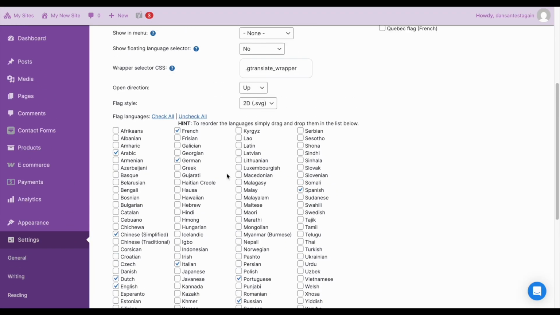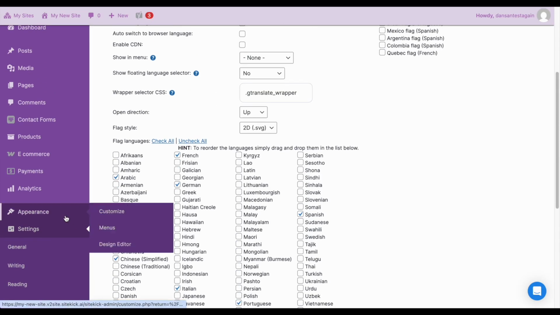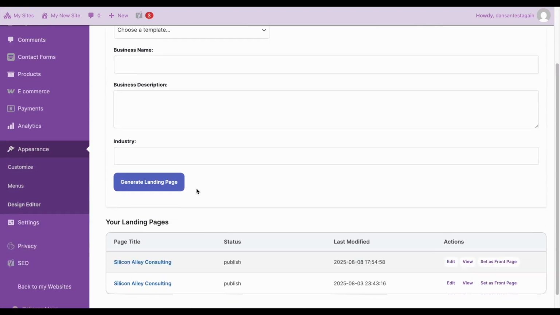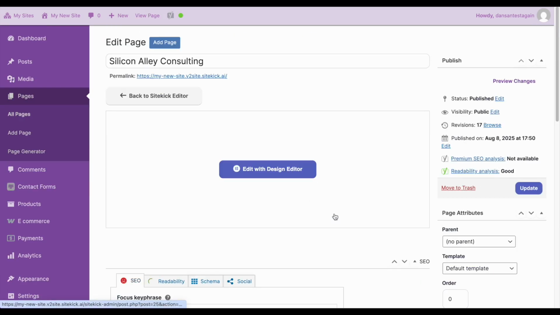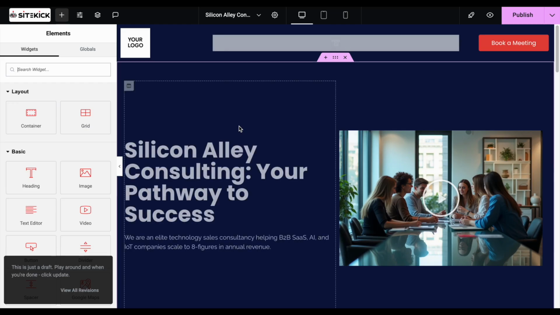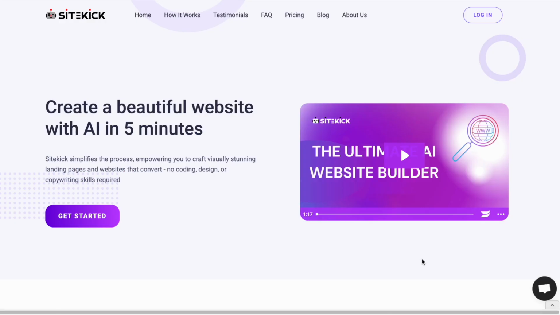Now, if you're wondering where you can go to go back to the design editor, you're going to simply go over here where it says design editor under appearance, and look for the page you want to edit and click on edit. Keep in mind, you can also go to the pages tab on the side to do this, but this is the simplest way. Go to edit, click on that, and then you'll see here, edit with design editor, and that'll take you right back. Simple as that. You can do this for any page at any time. And that concludes the Sitekick AI platform walkthrough.